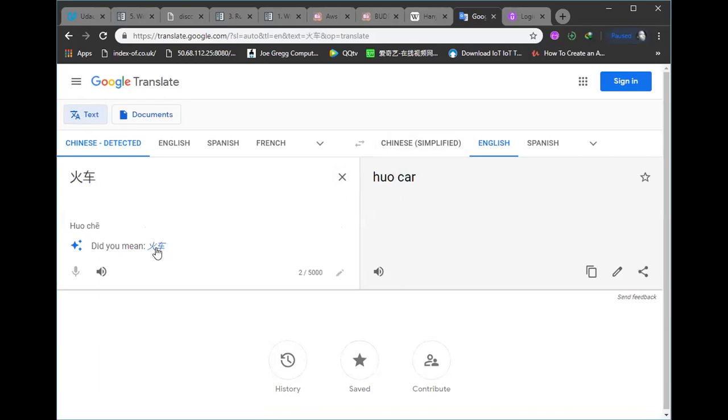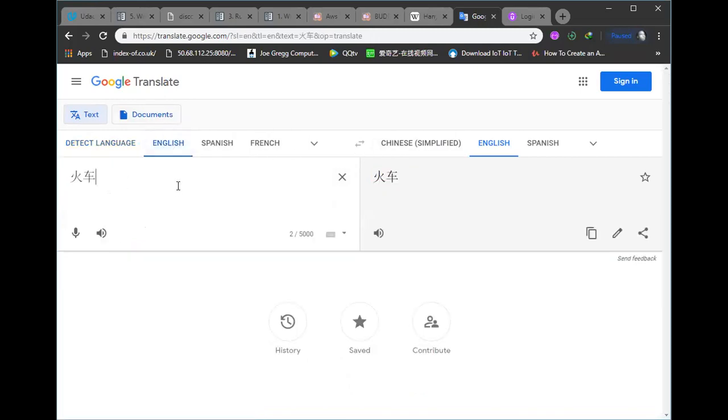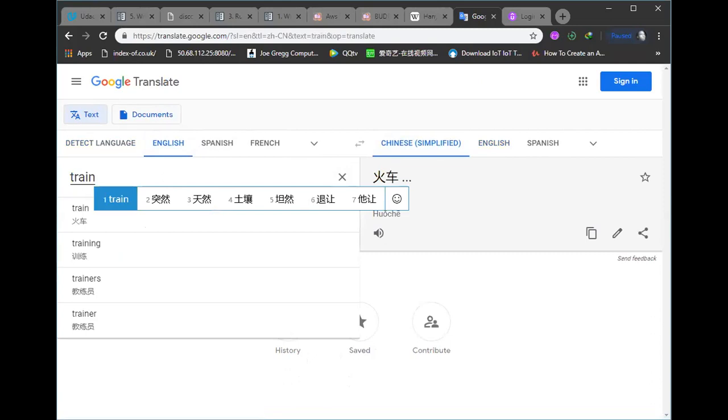I'm not sure why my translation is not coming up. Okay, let's swap the two. I think there's something happening. Can't really tell what it is. She shouldn't be doing that. Okay, let's see. All right, we'll just say it in English.